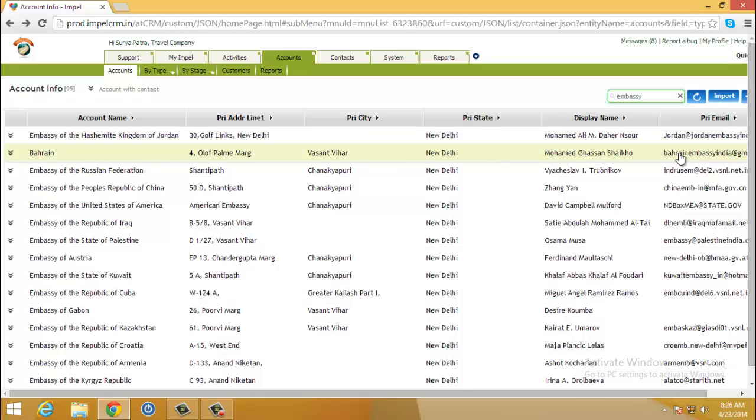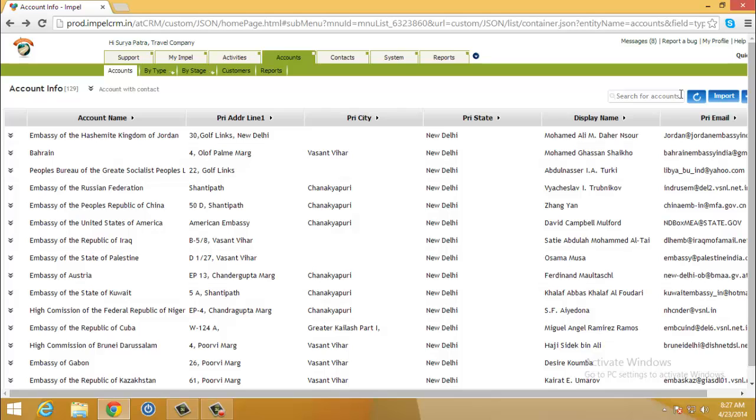So for example, here you see Bahrain embassy is not in the account name, but it's in the primary email, but that shows up as well in the search, because the search works across different columns here. Clicking on the little X clears the search. Right? So the other thing that you can do here is what is known as reload.